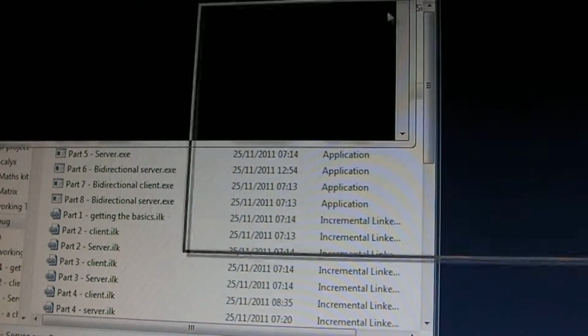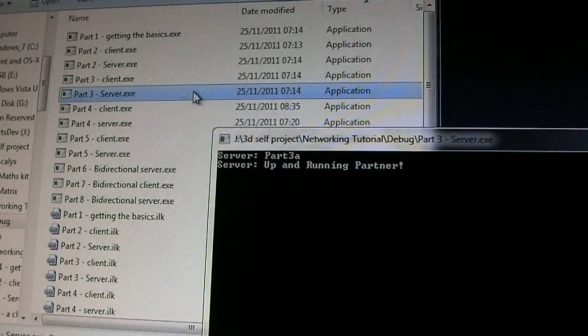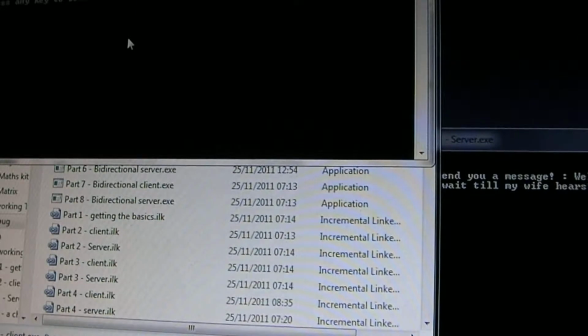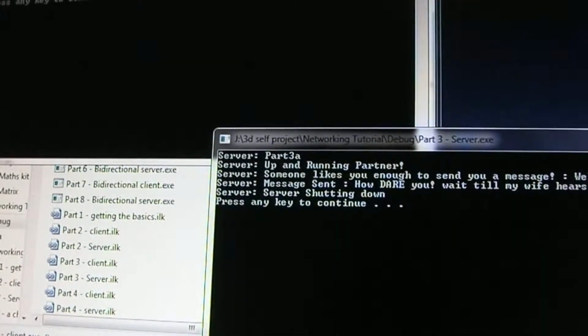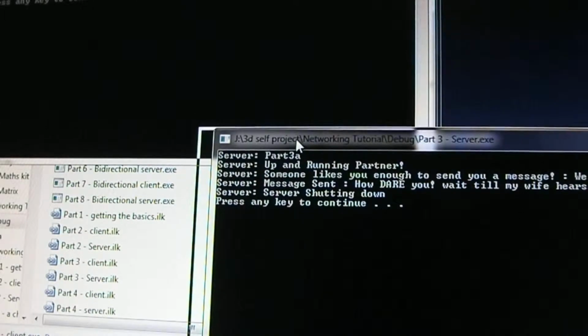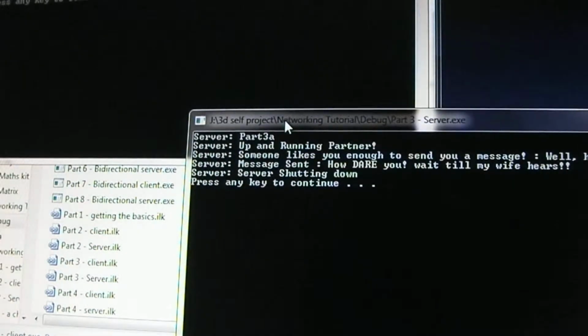This is the first true server type. There we go. The client sends a message of well hello. Server sends a message back to the client saying how dare you, wait till my wife hears. Proving communication between the two. This is utilising non-threaded sockets. It's using an AF_INET configuration protocol, and it's using streamed sockets.